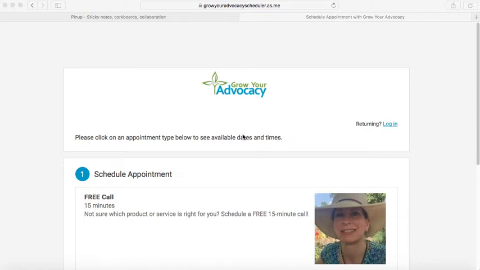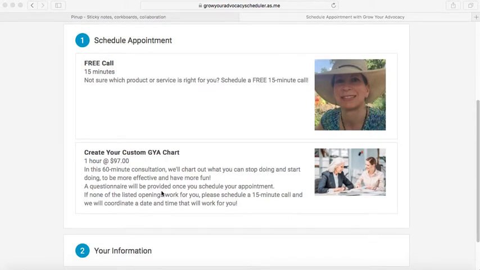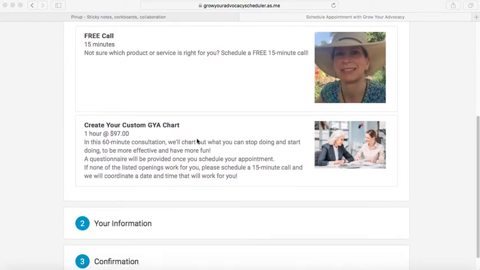In this short demo, I'll show you an example of what creating your custom GYA chart looks like. You've probably already figured out that GYA stands for Grow Your Advocacy. When you get to the scheduler screen, you'll see that there are two appointment types. The first is a free 15-minute call, and the second is to create your custom chart.